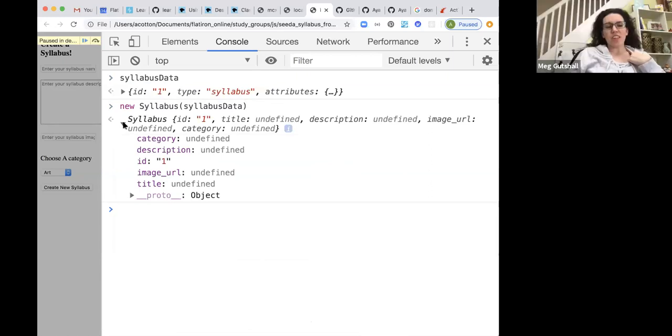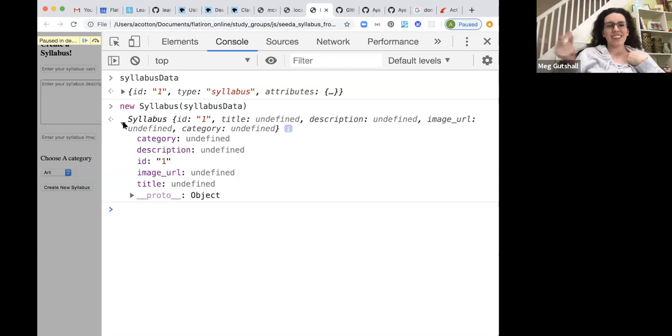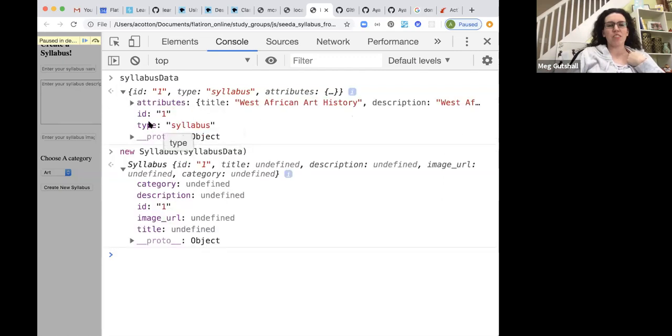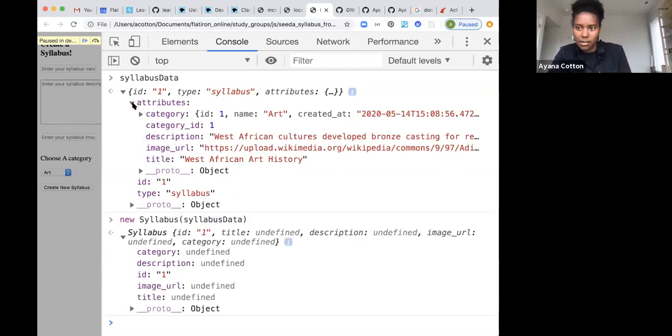Because we're using fast JSON. Yep. That's exactly why. So we should have known because right above it, it has the attributes and that's nested. Exactly. The attributes are nested. So we have to do something a little bit different here.